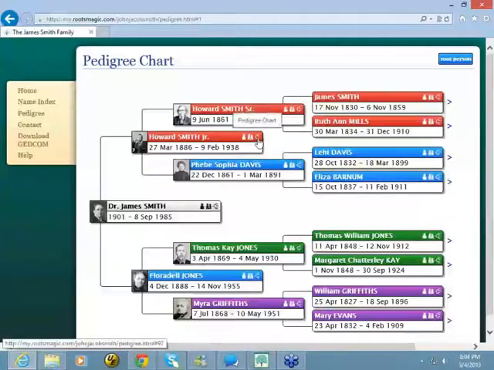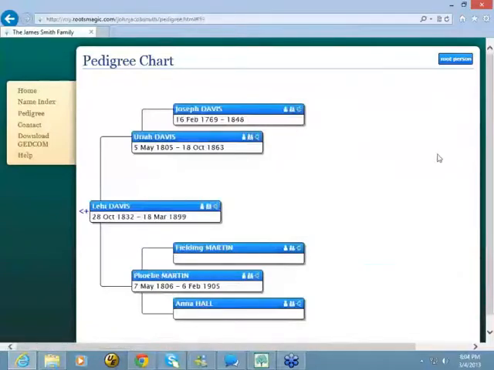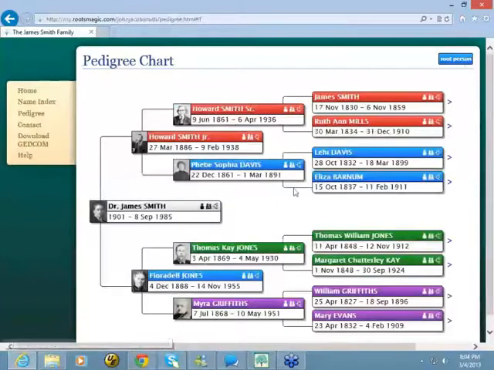So if I want to see Lehi's pedigree chart, in other words, if I want Lehi down here, I could click the little arrows and get there, or I could just click the little pedigree and it's going to jump right to his pedigree.